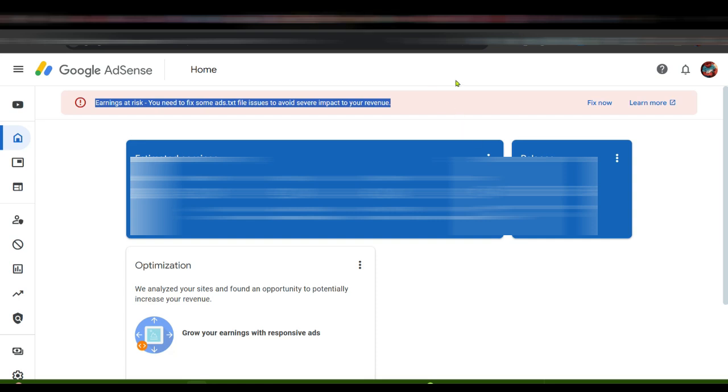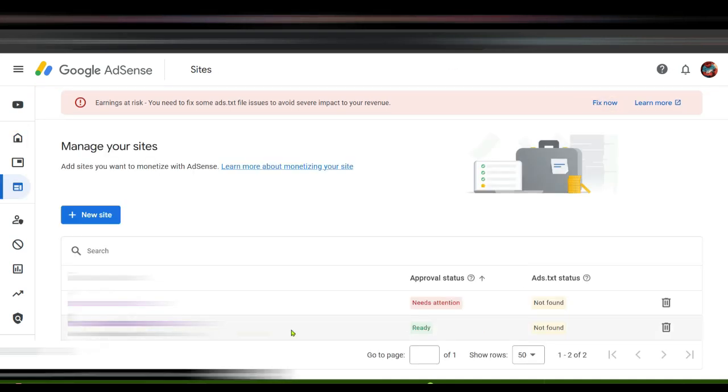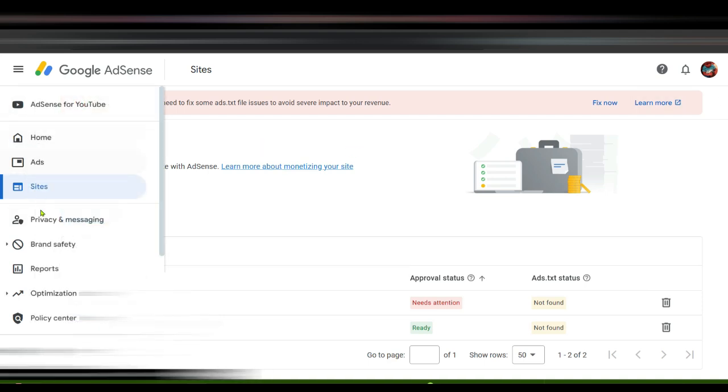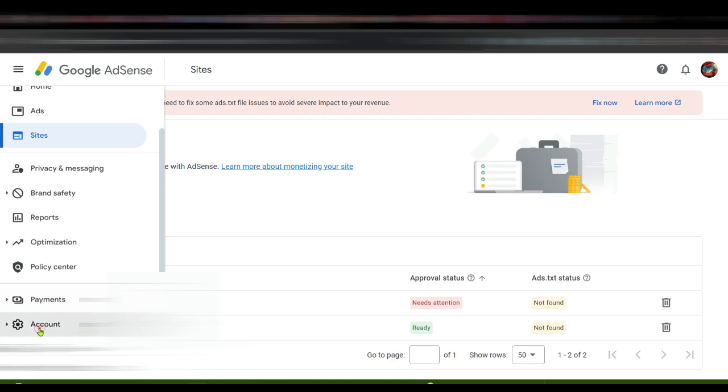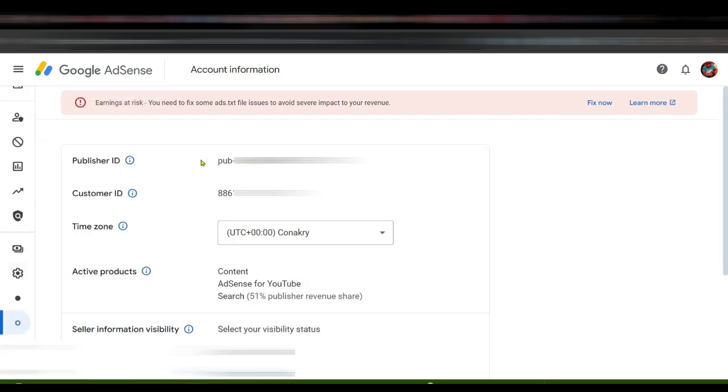So from here, you are going to click fix now. As you can see here, is the website that doesn't have that file called ads.txt. So what I'm going to show you here is to go to your account information. So you see on publisher ID here, this is what we are looking for. So this is my publisher ID.